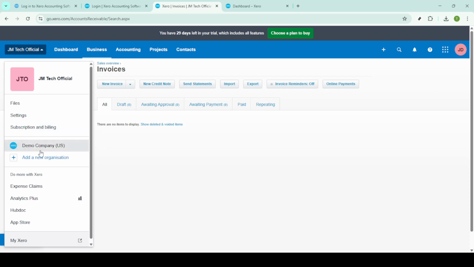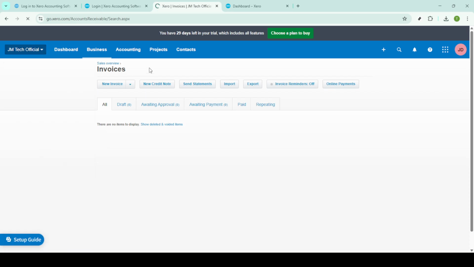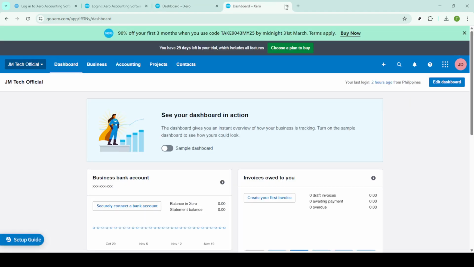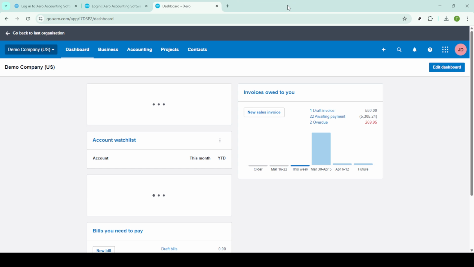Next, on the invoice page, locate the awaiting payment tab to see all invoices that are currently pending. Choose an invoice from the list to open its details page. This page is vital because it contains all the specifics of that particular transaction.